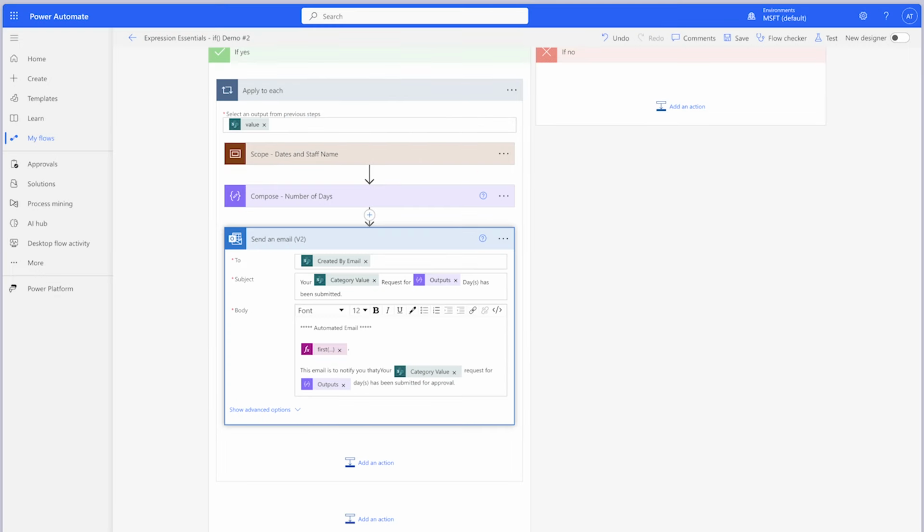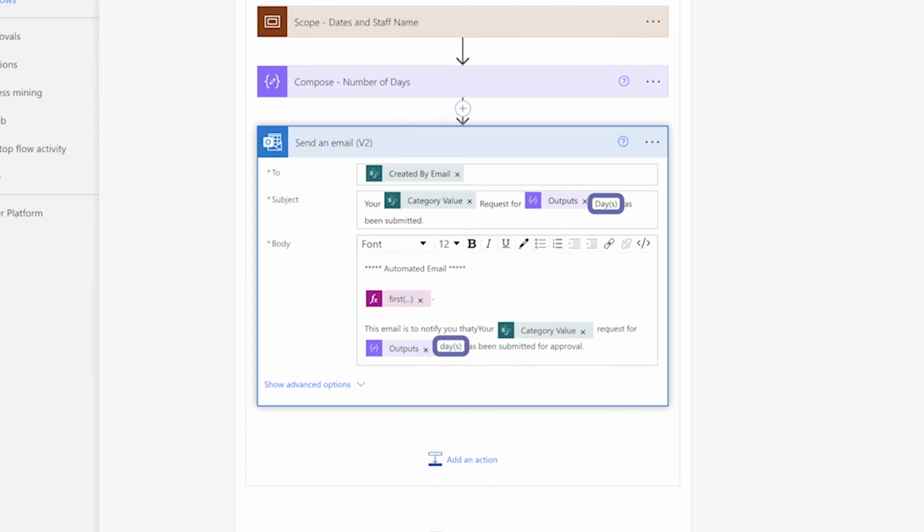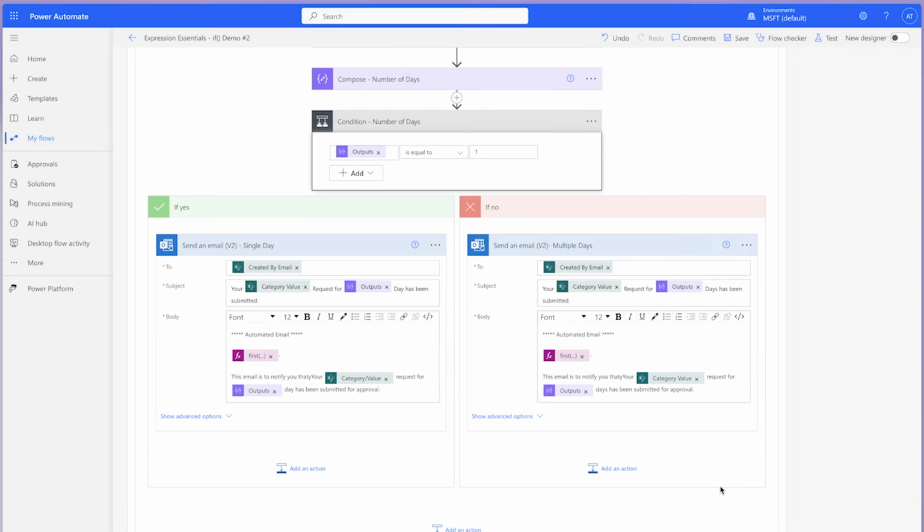In this next demo, I'm going to show you how to streamline your flow with the if function. Instead of inserting static text into your notification, you might consider using a condition action. However, doing it this way is inefficient as you have to define each of the fields in this action twice.